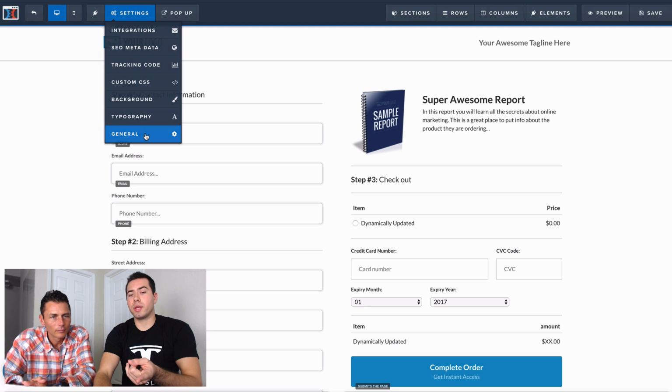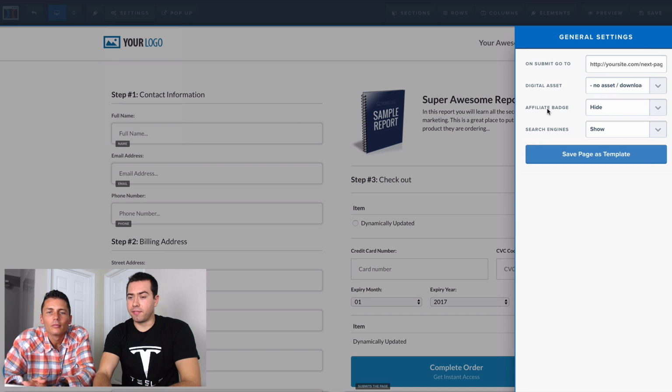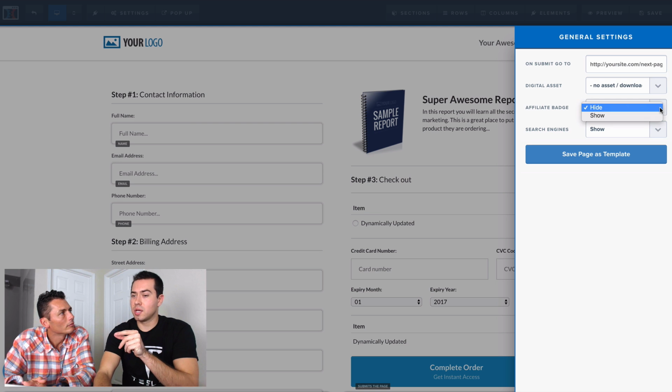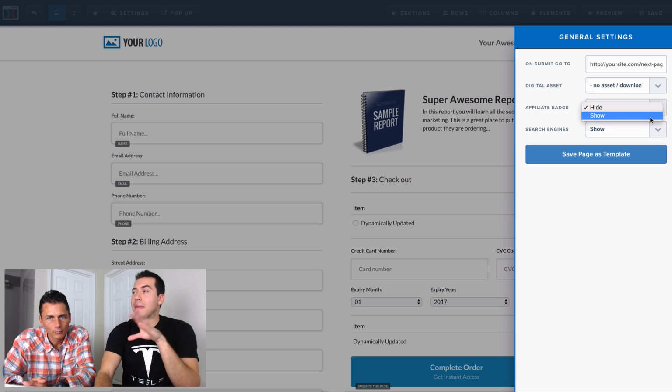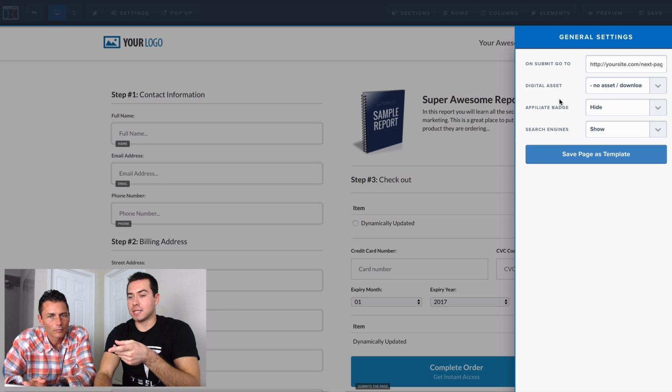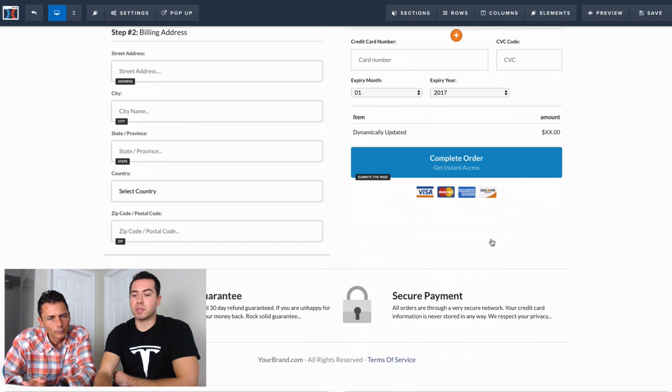Then I come into general and I make sure that the affiliate badge is hidden, because I don't like to have the ClickFunnels affiliate badge. Sometimes, depending on your main settings in your overall ClickFunnels account, that may automatically show, so I always come in here and set that to hide. Always have it show for search engines, that's just my preference. Then we can really just get into actually building the funnel.